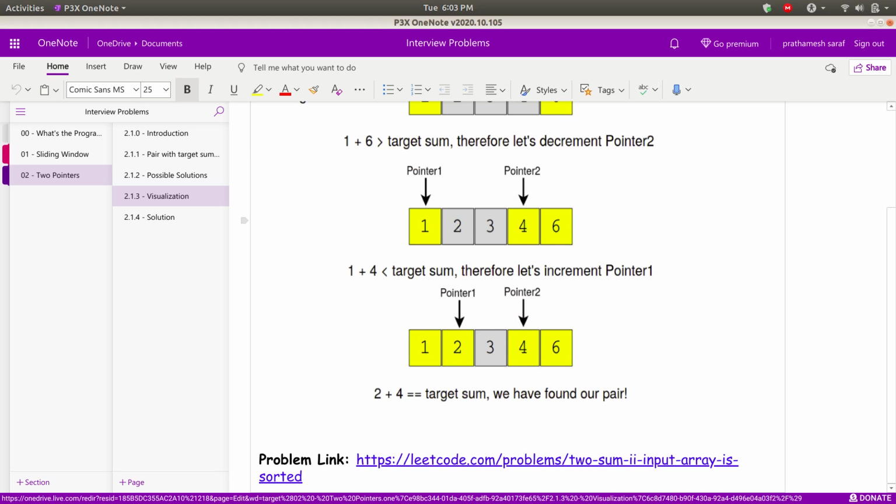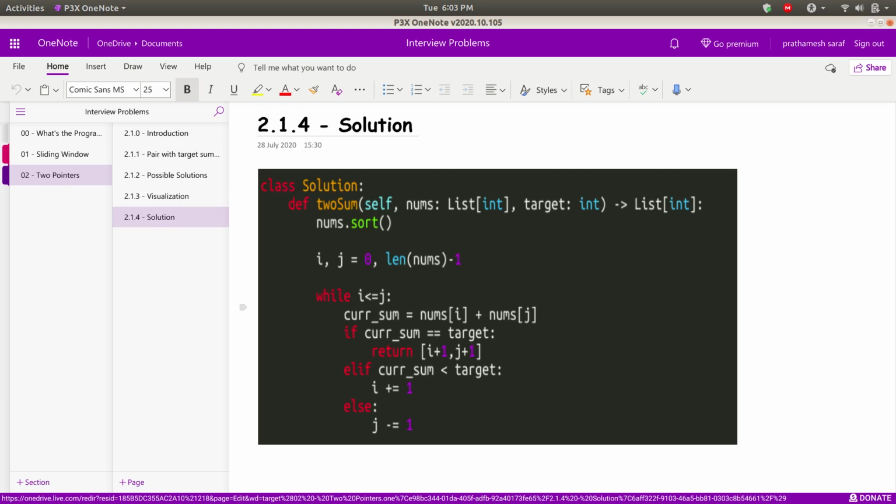And if you want to solve this problem, here is the link. I shall put this link in the description section also, the LeetCode problem. I want you to pause this video, and now since you know the algorithm of how you can solve this problem, go to this link, solve this problem, and come back and check the solution. So let's move on to the solution. The solution is pretty simple.